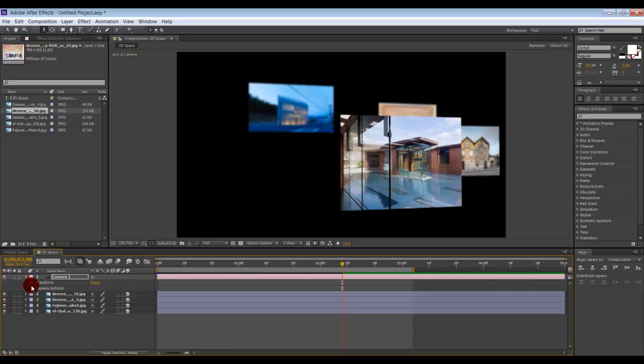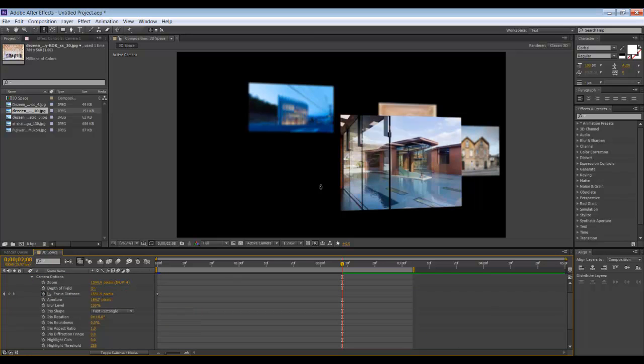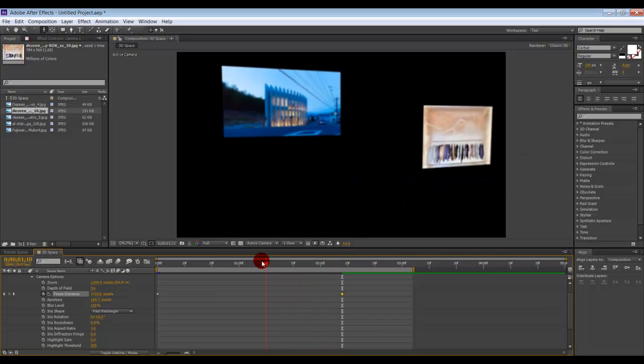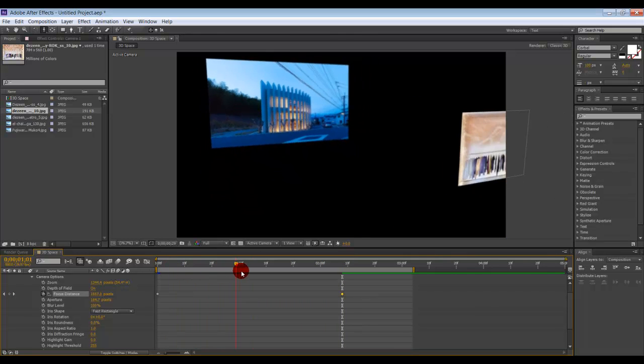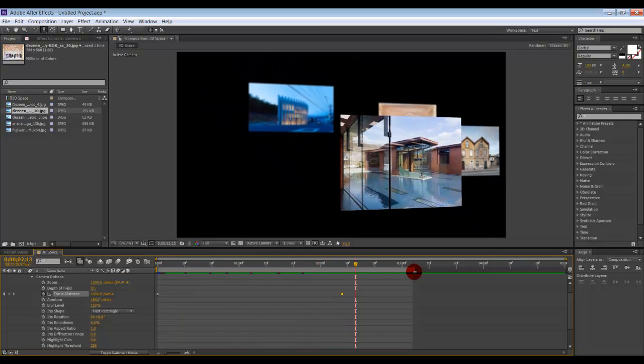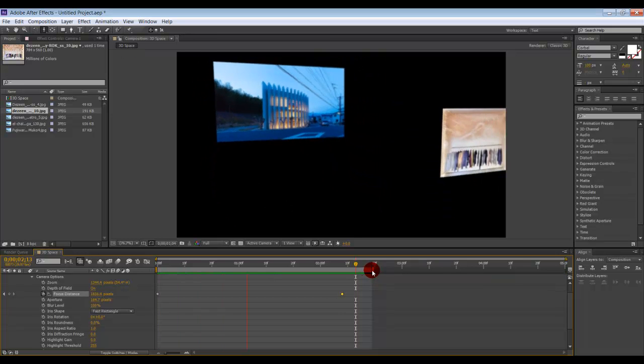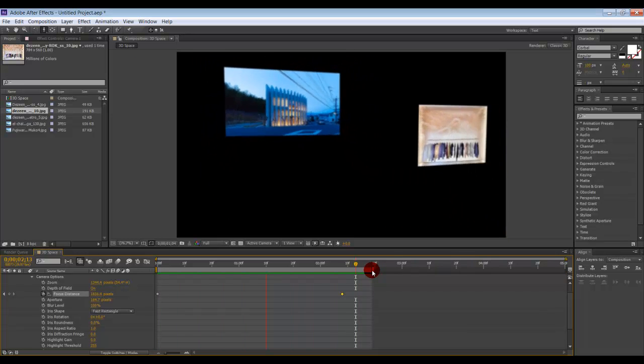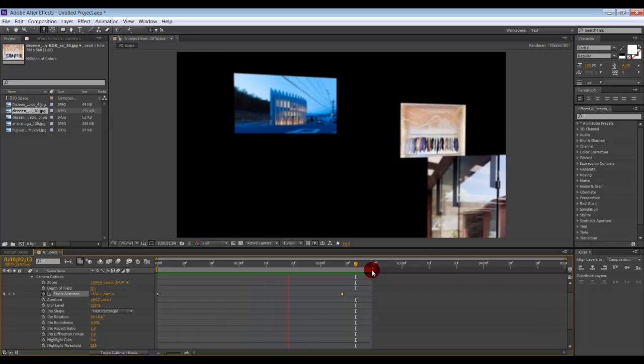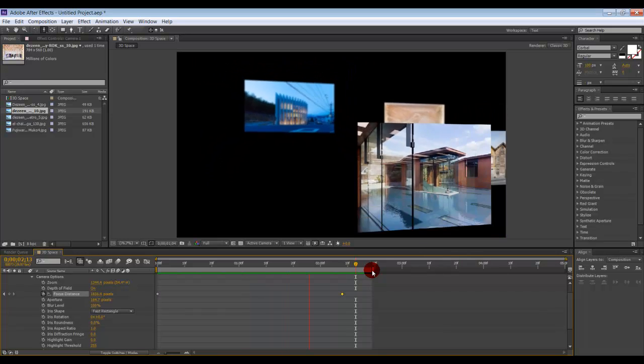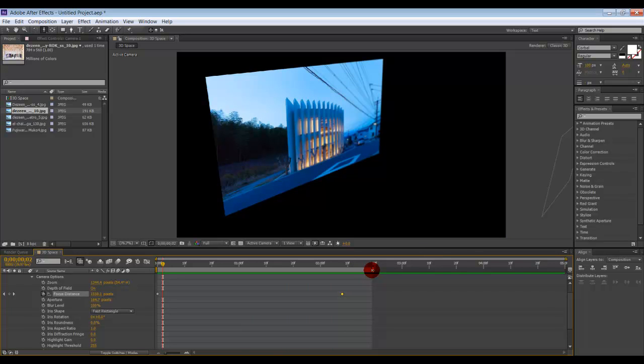Now we have to set the focus distance for the foreground image. Alright, let's check it. Should be about right. We can shrink down the working area, press 0. And here is our animation. Very good, very effective.